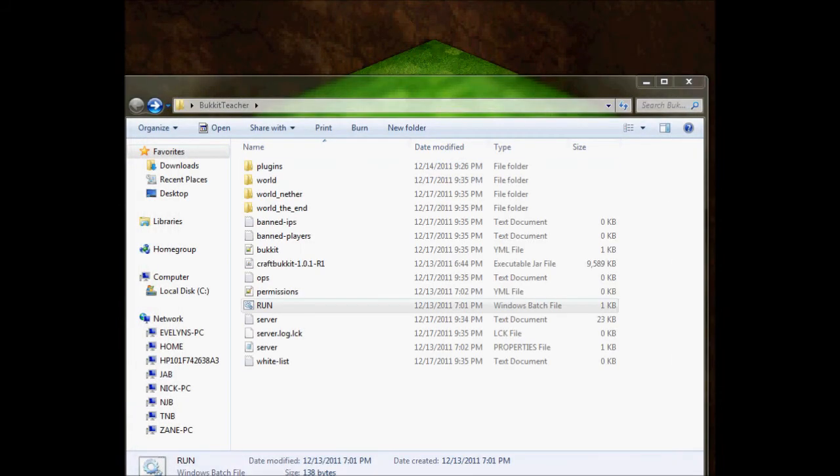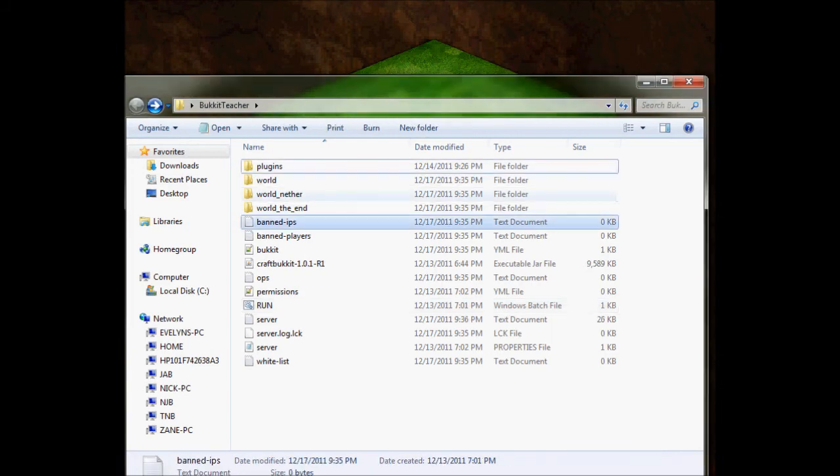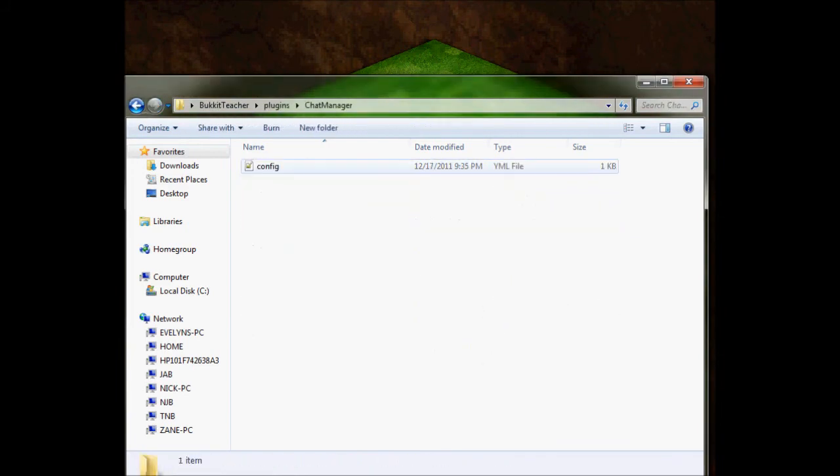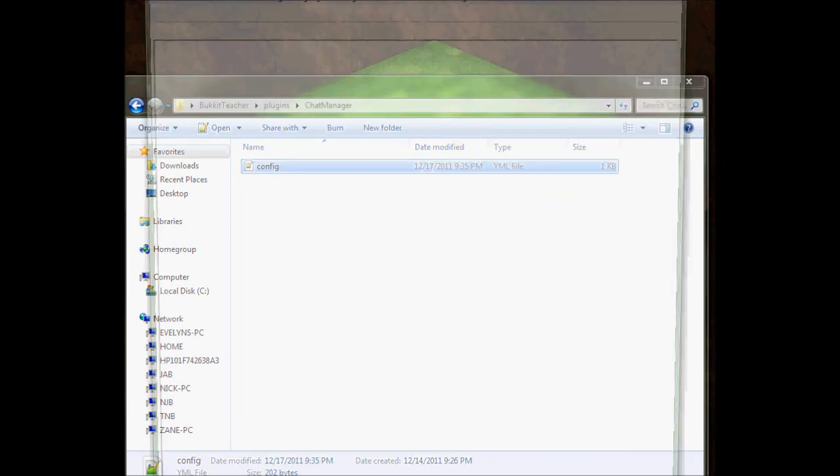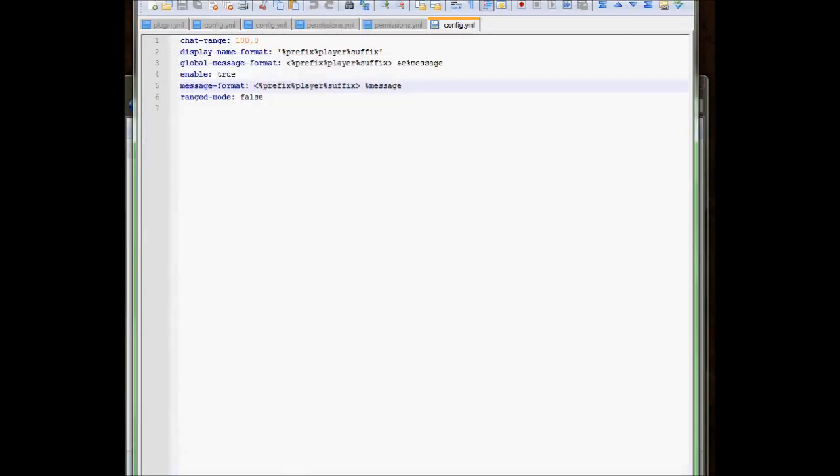Now, one thing else I want to go over. Let's head back into Chat Manager and open the config file. Since this is part of PermissionsEx, I should probably go over it. So this is a config file for permissions for Chat Manager. Now, I'll go over these.